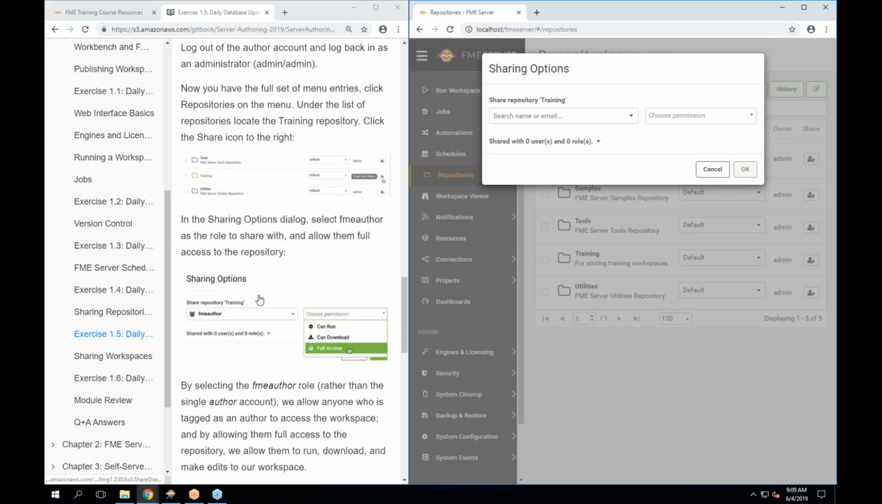So for this, we want to give other authors full access to this repository so they could come in and make edits if they needed to. So let's click on the drop-down for who to share with. So we could share this with just the author, so that's a single author account. The other option is to share with the FME Author role. So in the future, if we have other people who come in as server authors, they would automatically have permission to this repository. So let's do that.